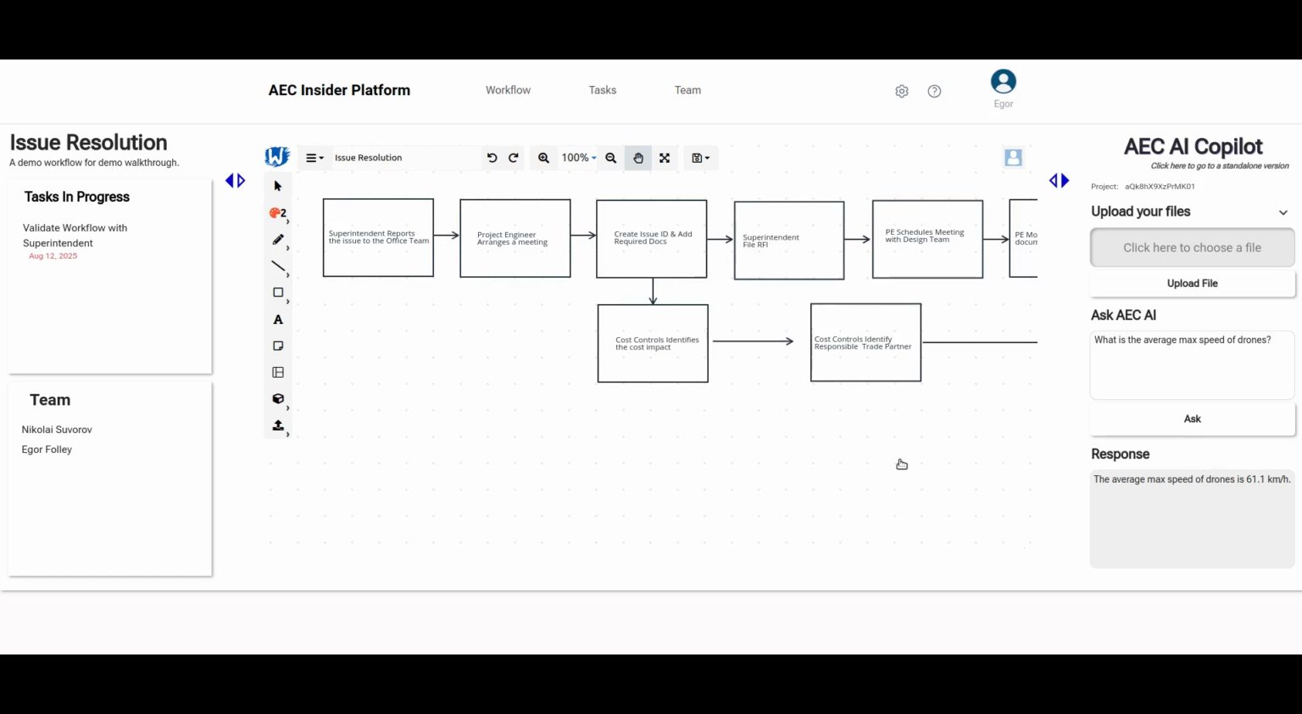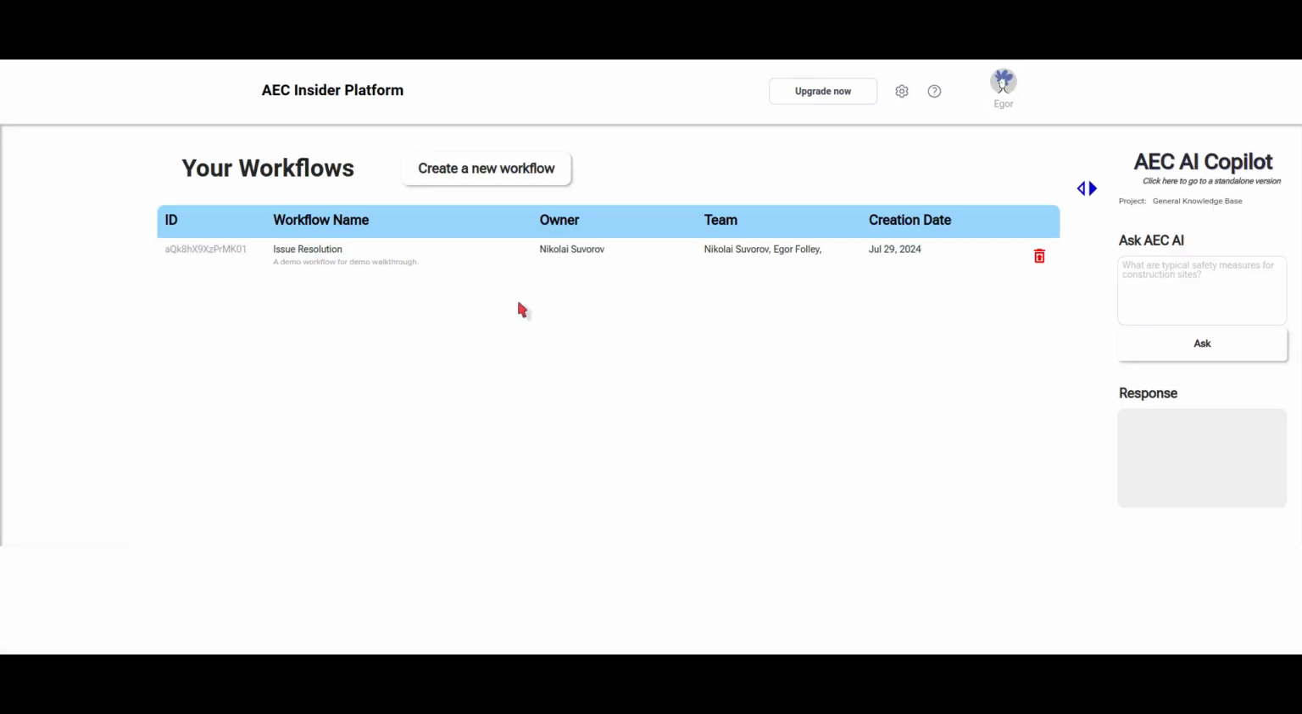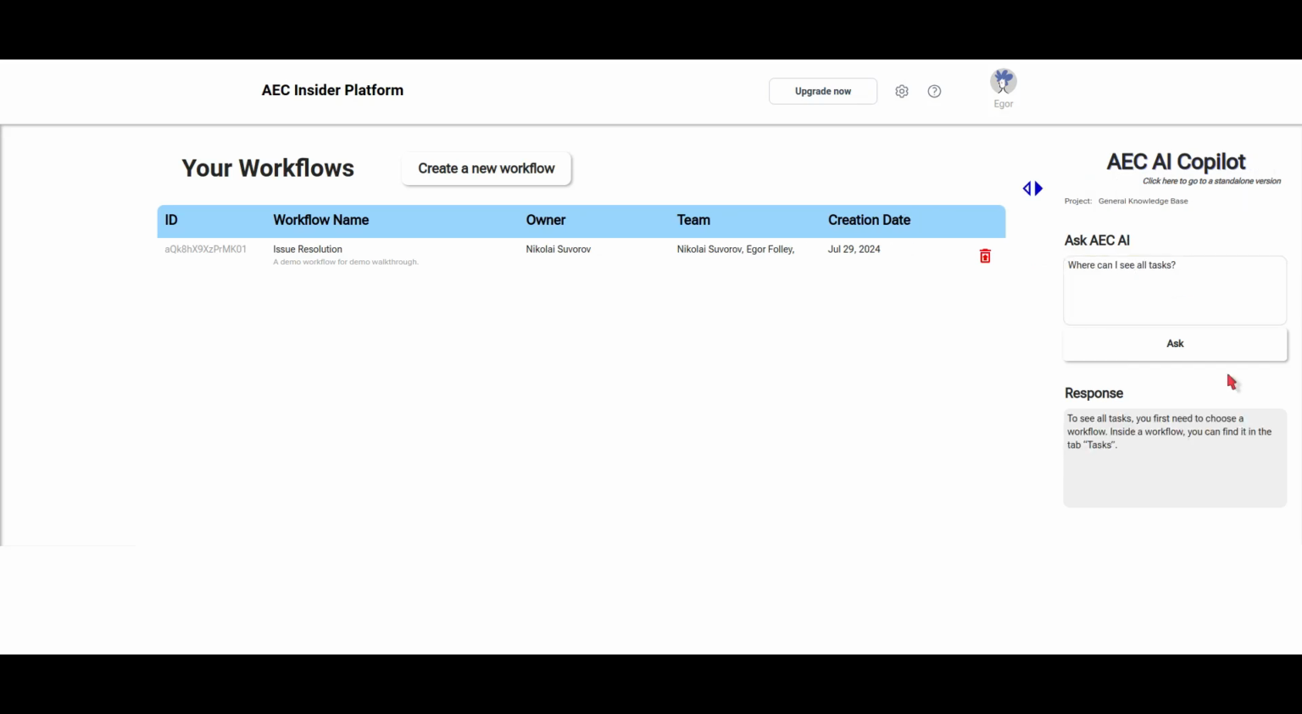So far, you've seen what our AEC Insider can do, but let's take a bigger picture. If you go to our dashboard platform, you can see that you can build multiple workflows here, but we also have a general knowledge base, and we can ask questions like, where can I see all the tasks? And you see that our AI can actually help you navigate the platform more effectively.